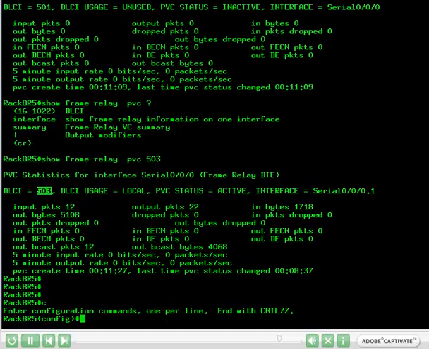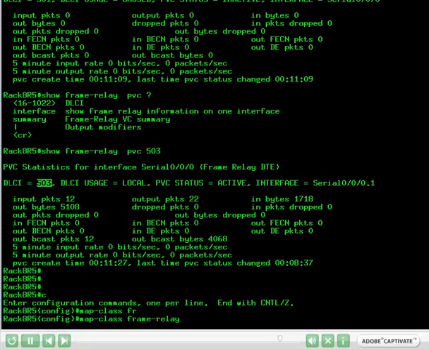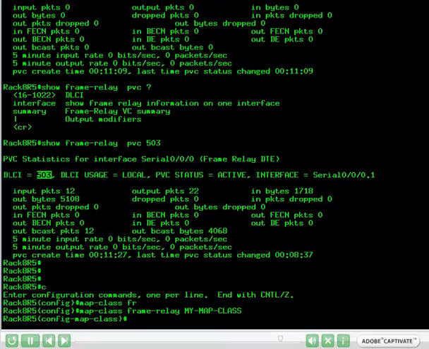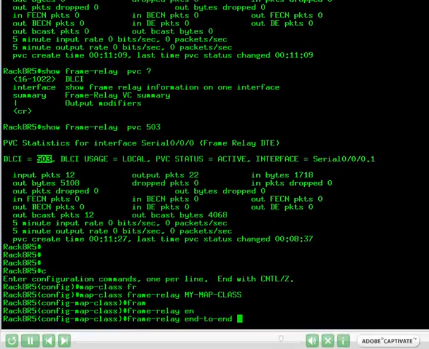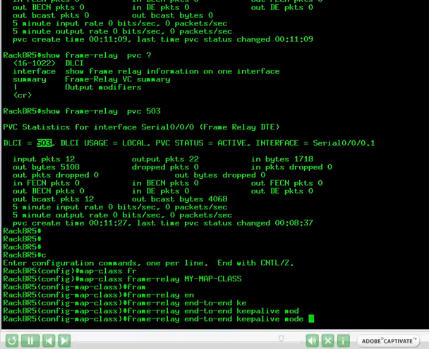In configuration mode, we're going to make a map class, which is different than a class map, which identifies traffic. But this map class, we're going to do it for frame relay, and we're going to call it my map class. And that puts us into map class configuration mode. Then I'm going to specify frame relay, end-to-end, keep alive mode, and take a look at this.